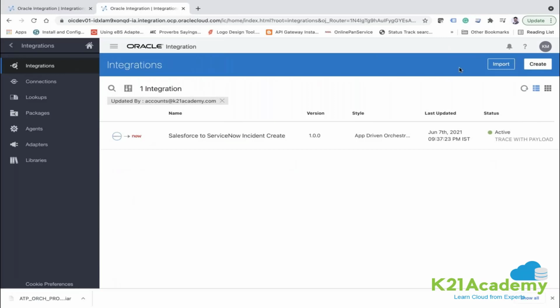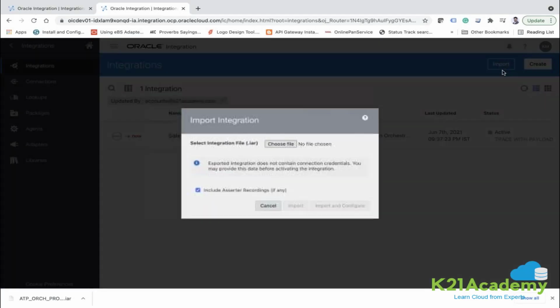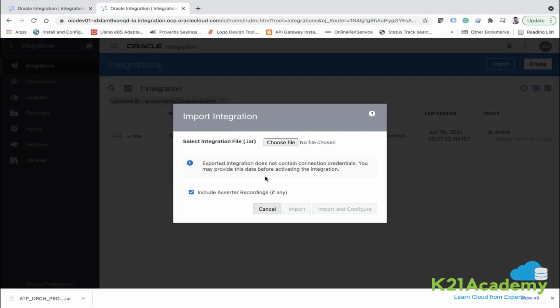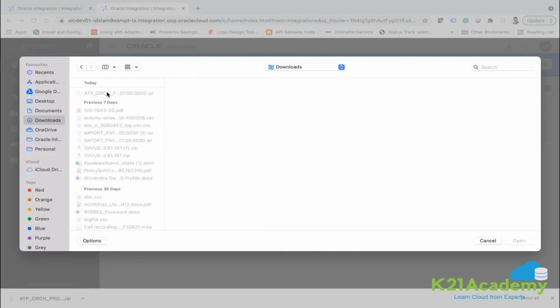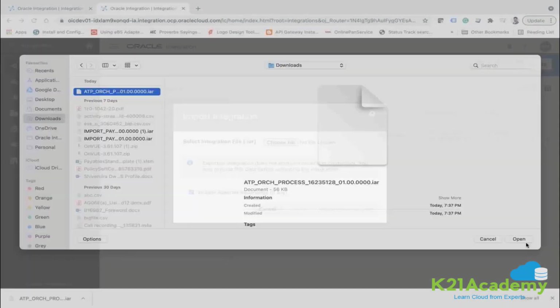Now go here. Now I want to import this integration here. So there's an import button here. Click on this import button. When you click on this import button, you will see this pop up here. Here you see selecting integration.iar file. Choose this file, and now go to your download location and then pick that file.